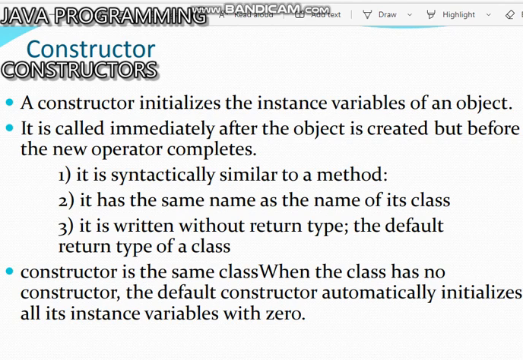Why this constructor is very important: whenever you are going to create a class, you need to create an object. Always the object helps you to access the instance variable, as well as the member variables and the member functions which are inside a class. So to create an object, a constructor is needed.